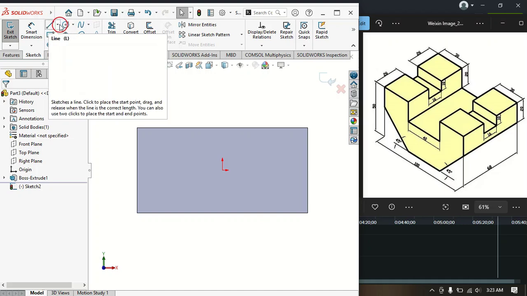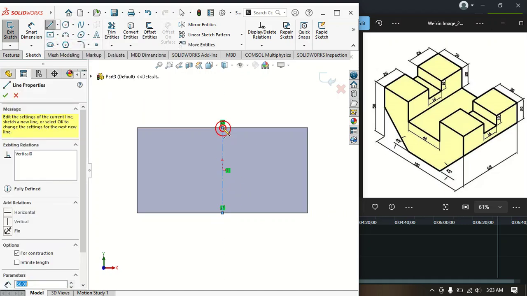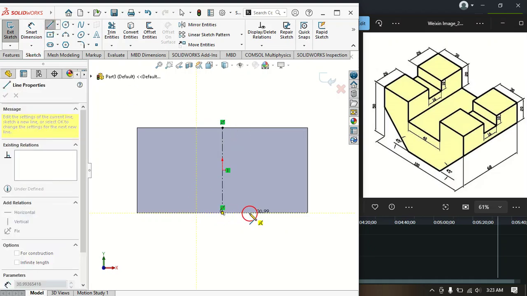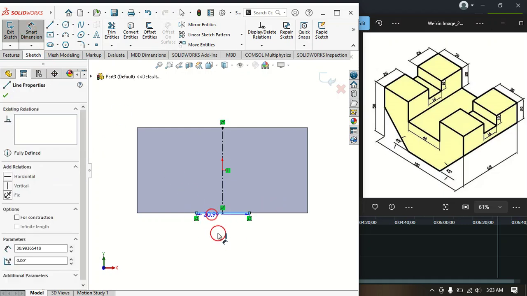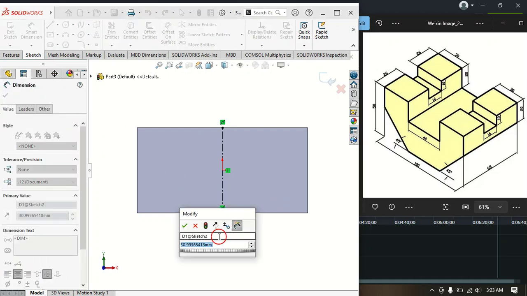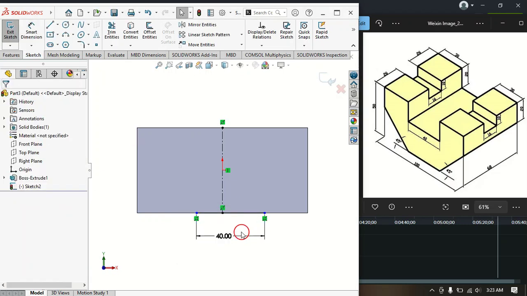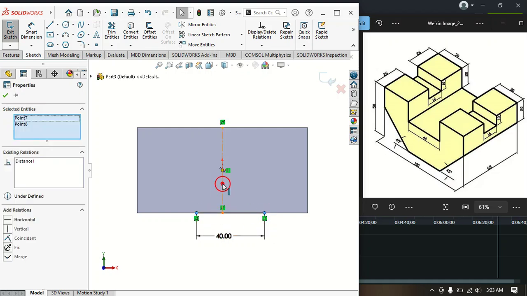So we will create a center line, then we will select the line and draw a line. Then we will give the dimension to this line as 40 millimeter. Right, now we need to select this point, then press Control, select this point, then select this line. So we have selected these three, then make it symmetric.